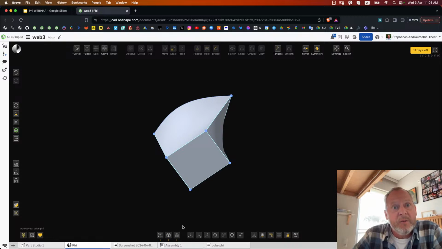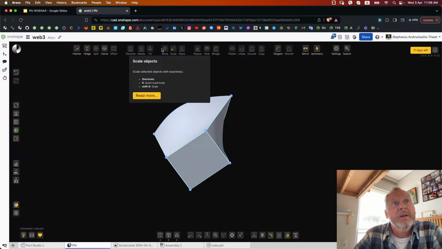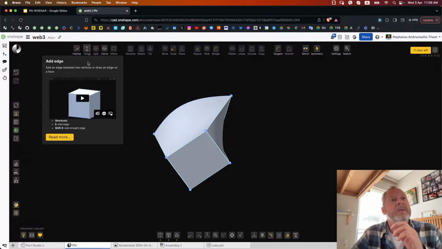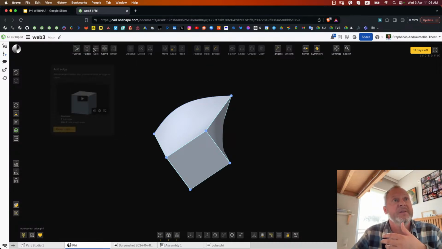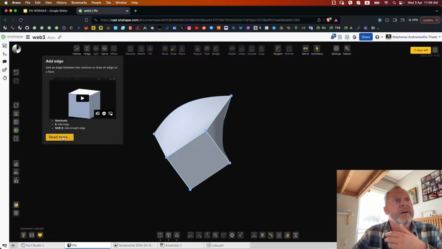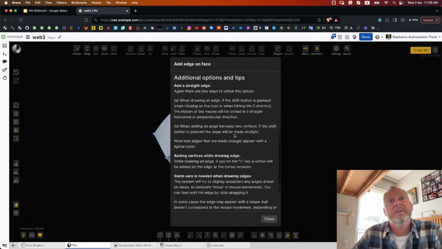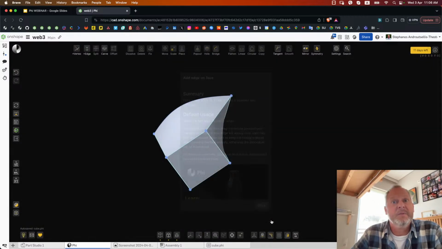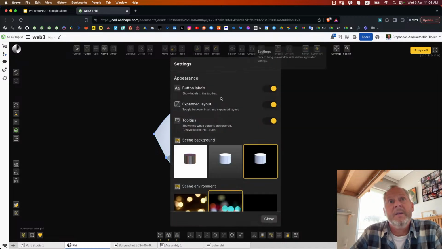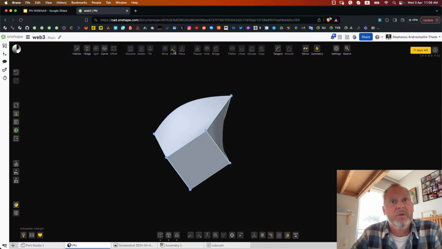Now, just one note, as you see, whenever I hover over any button, I get a little window that pops up, and this contains information about the specific functionality. And if I click on the Read More button, I can get a full help for the specific tool. So this is very useful, but I will get rid of these for now, just so they don't get in the way. So from the settings menu, I deselected the tooltips option. So now these tooltips will not be showing up.